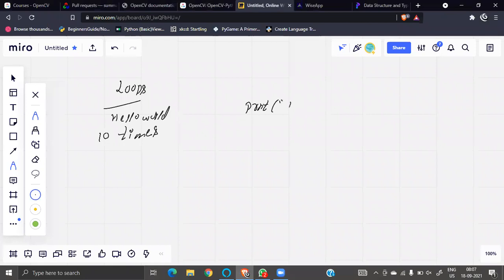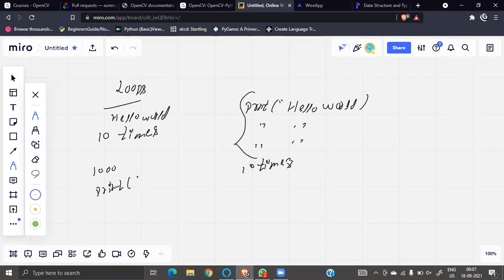So print hello world, and then I can repeat it 10 times. Correct? Suppose I have to print something 1,000 times. Then I have to write it 1,000 times. Hello world, a thousand times. So this is not a good approach.